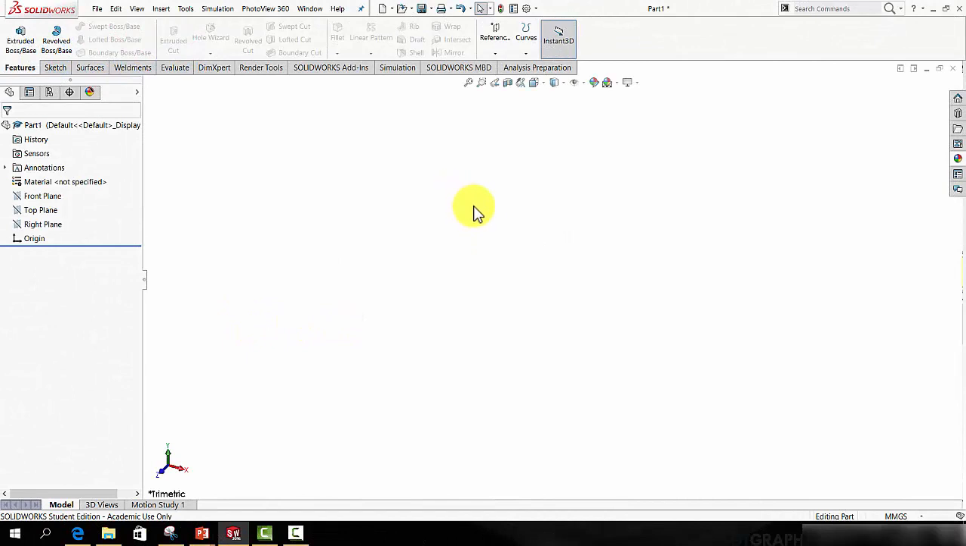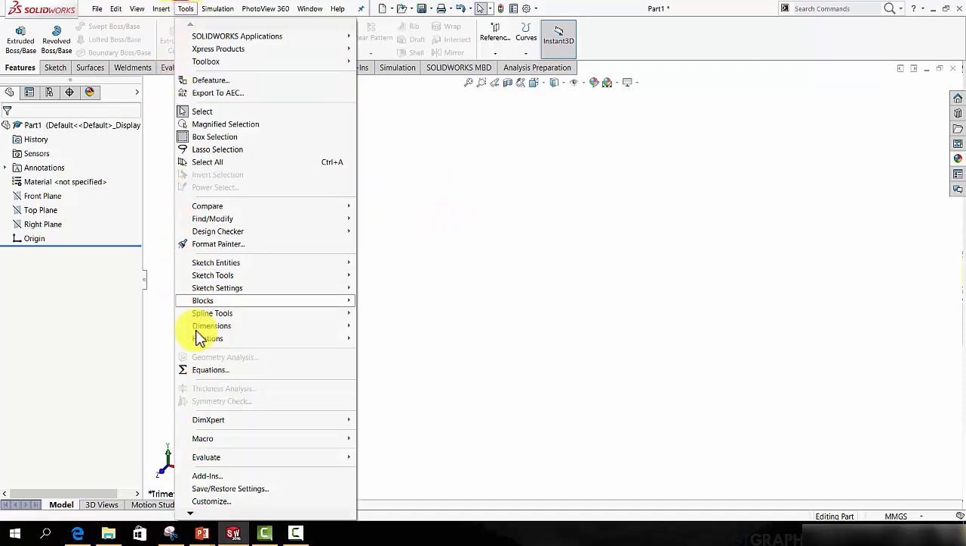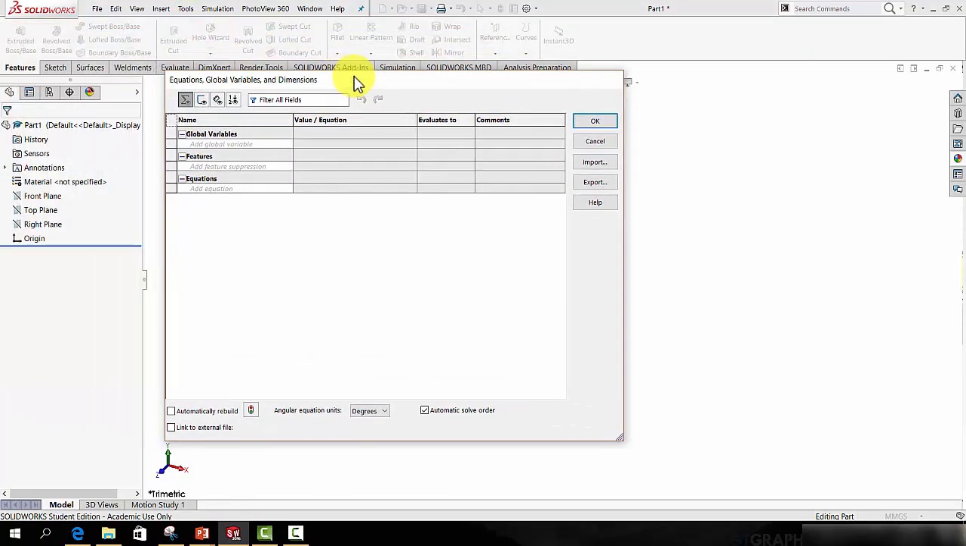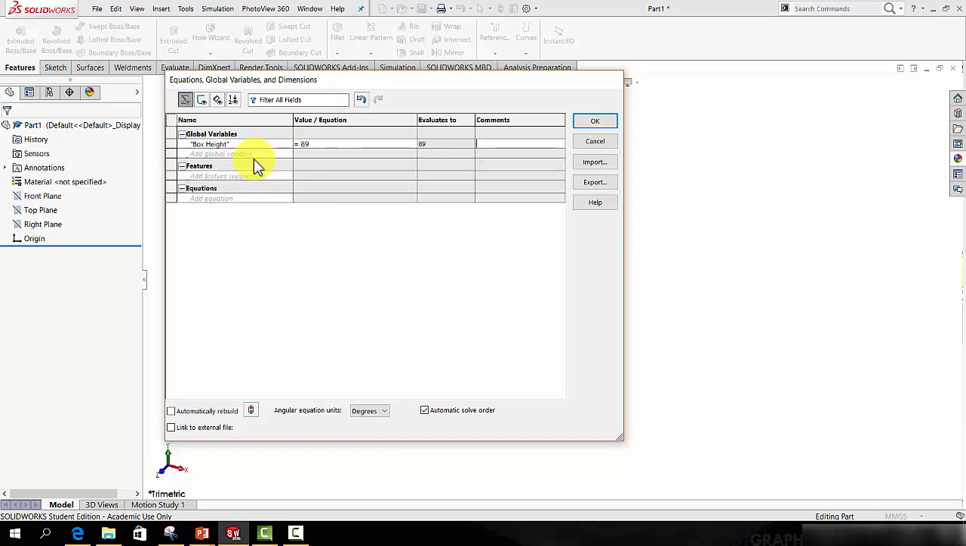Now moving over to SOLIDWORKS, the first thing we're going to do is actually set up some reusable measurements called parameters. So to do this we will go to Tools and Equations. And what we're going to do is set up a thing called a global variable. So by clicking in this box that says Add Global Variable, we can give a name to our variable. So I'm going to call this box height and set the value to be 89, enter.